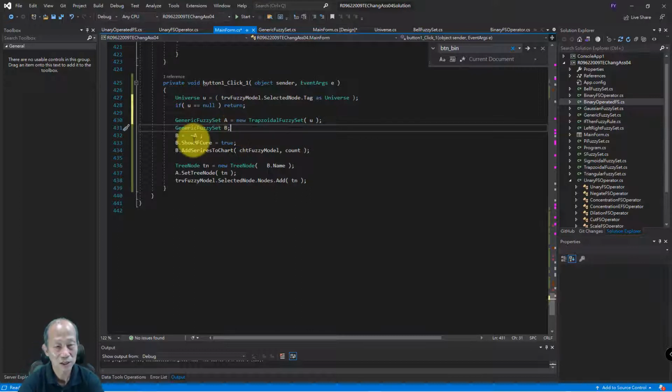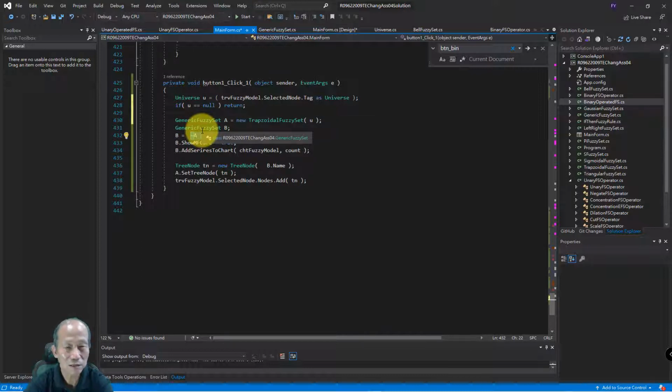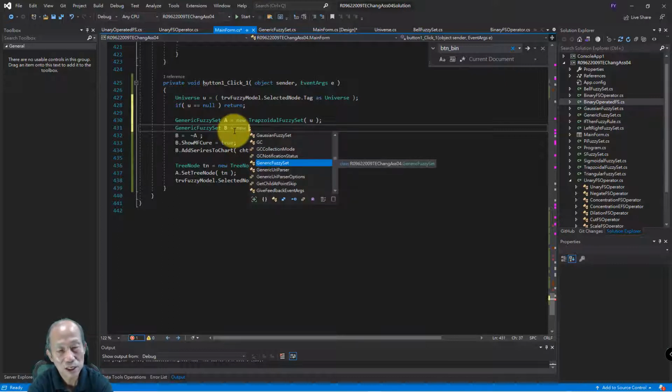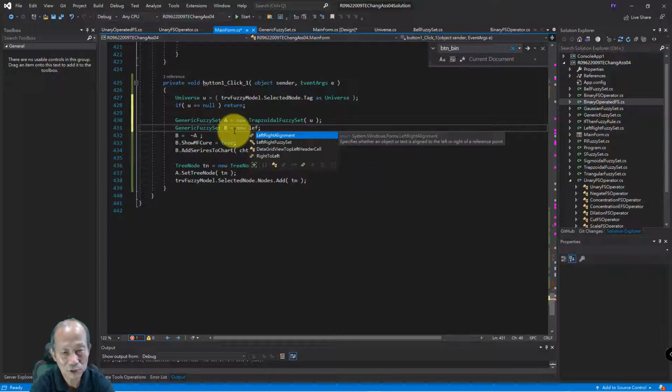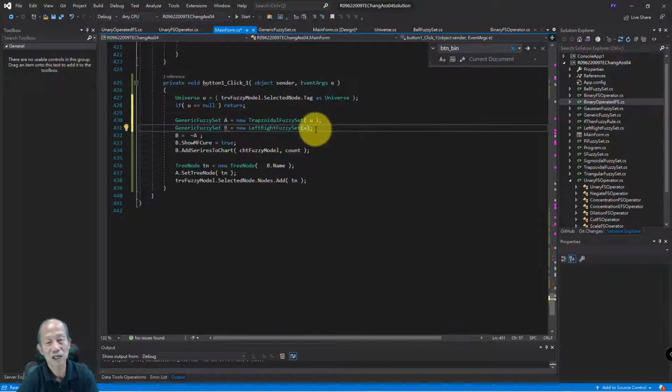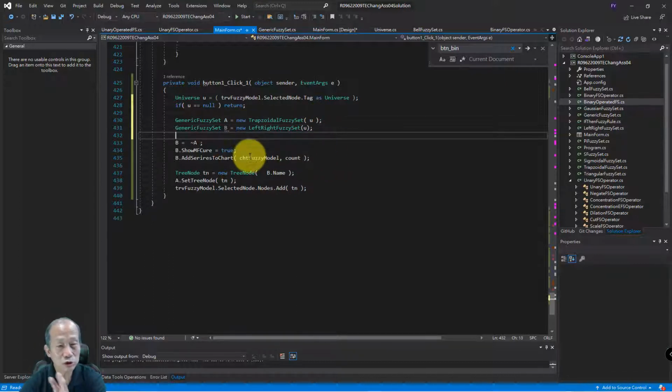Okay, so I have a B. Pay attention to here. Maybe I have another B ready for me. So I create a new bell, new left-right fuzzy set. Again, I need a special U for that. So both fuzzy sets have been defined on the current U. And I'm not going to show A and B for you. I'm not going to show these two for you. So I'm not going to set the tree now or add them to the chart. No, I'm not going to do that.